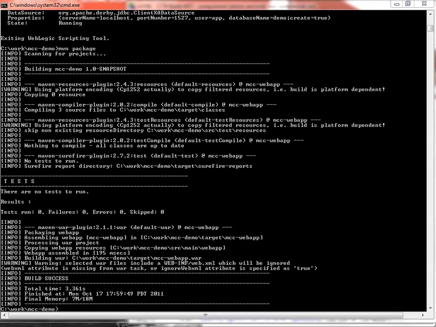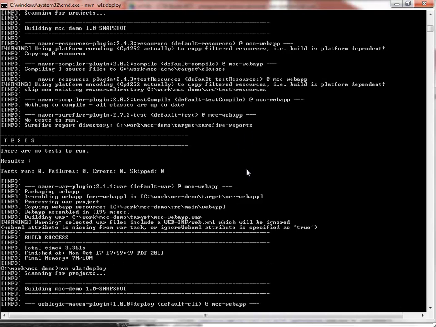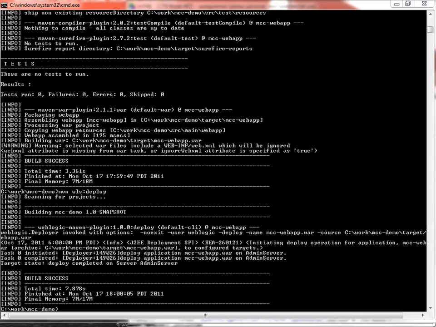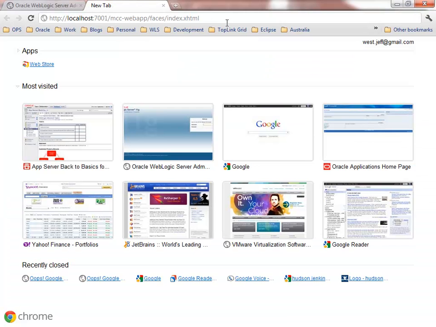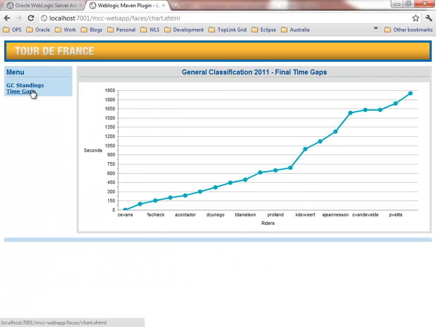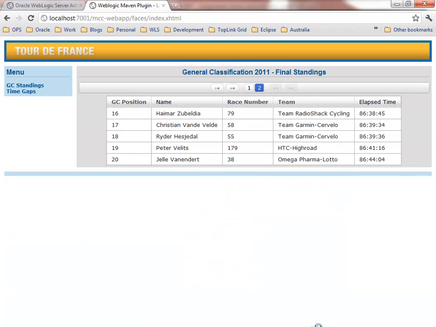Now I'm going to call the WLS deploy goal so we can deploy the application. So now the application is deployed and we can check it out. Simple application using a graph and some data tables using JSF 2.0.